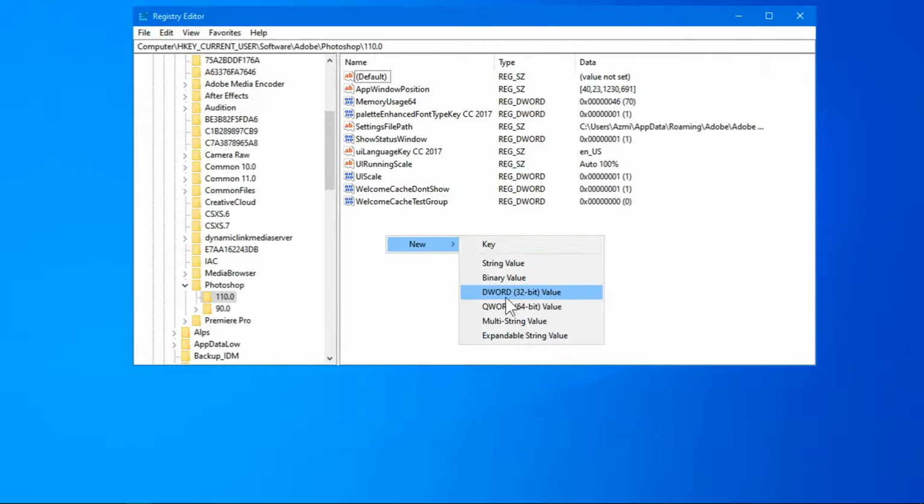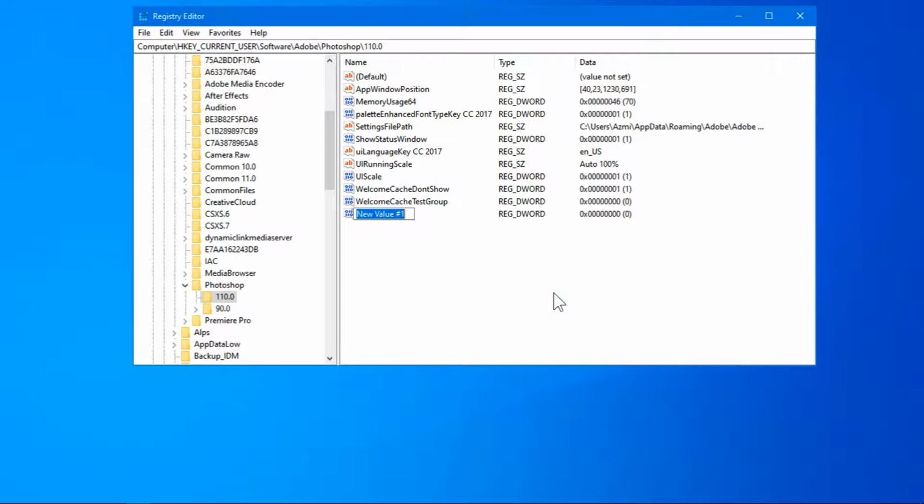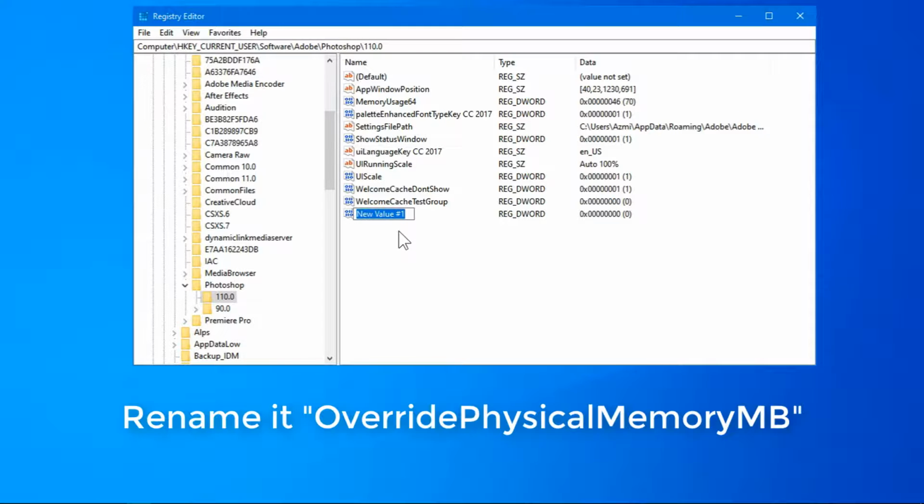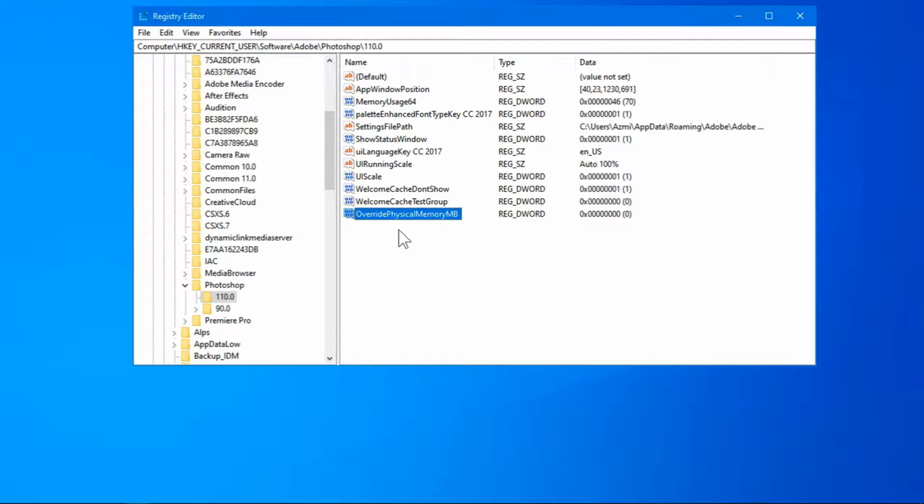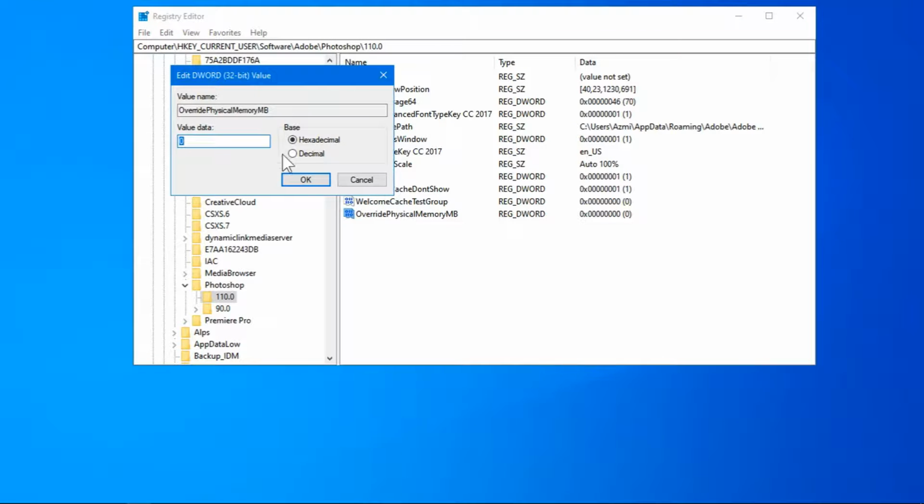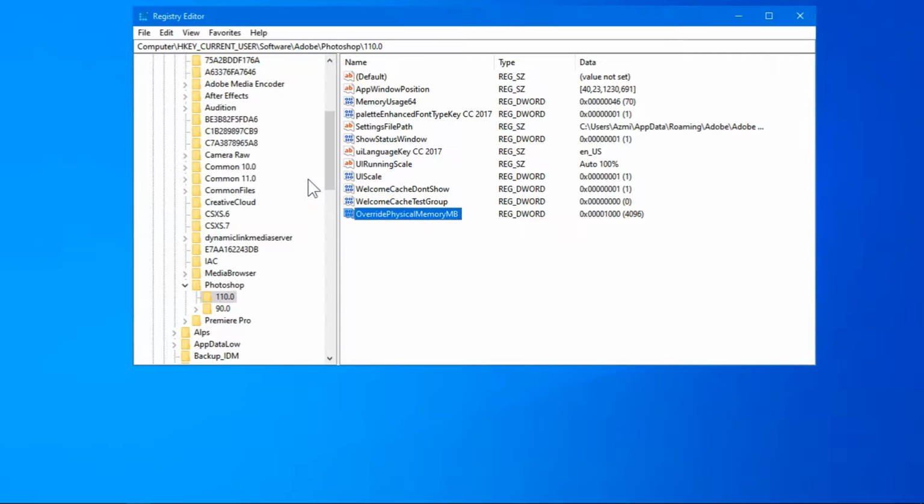Make a new DWORD. If there is any previous DWORD, then delete that. Enter the value of your RAM in megabytes. Make sure you select the decimal option.